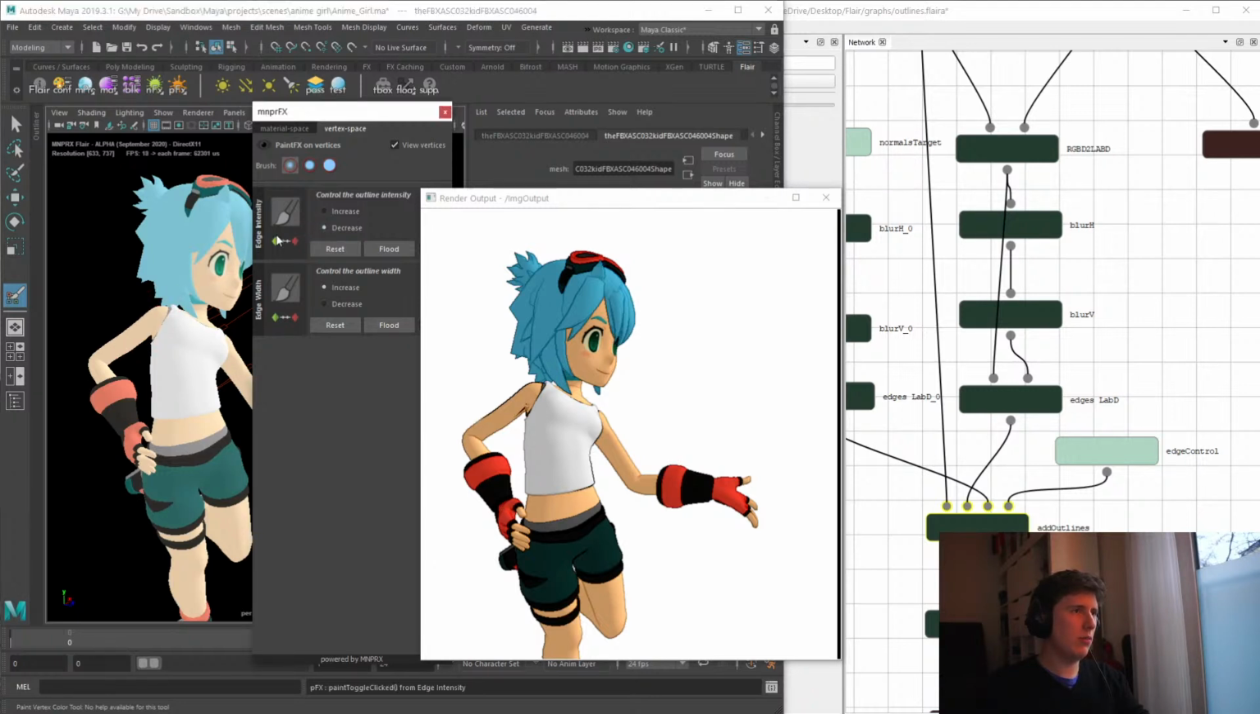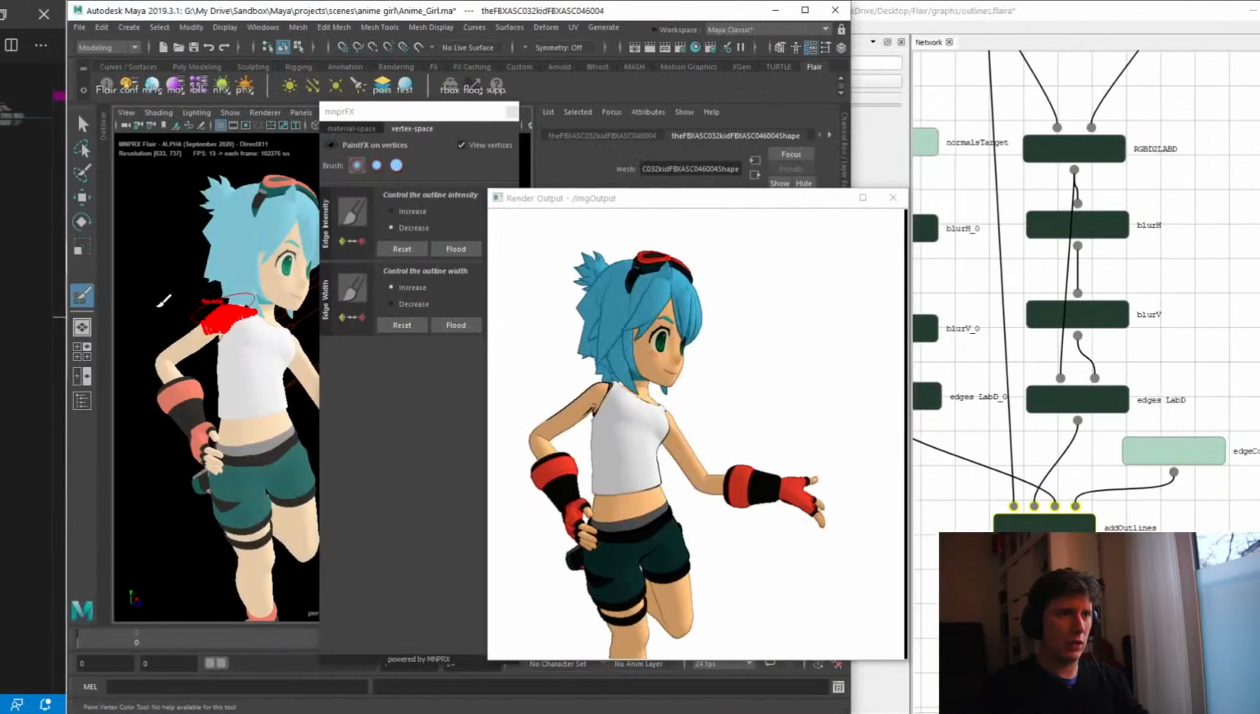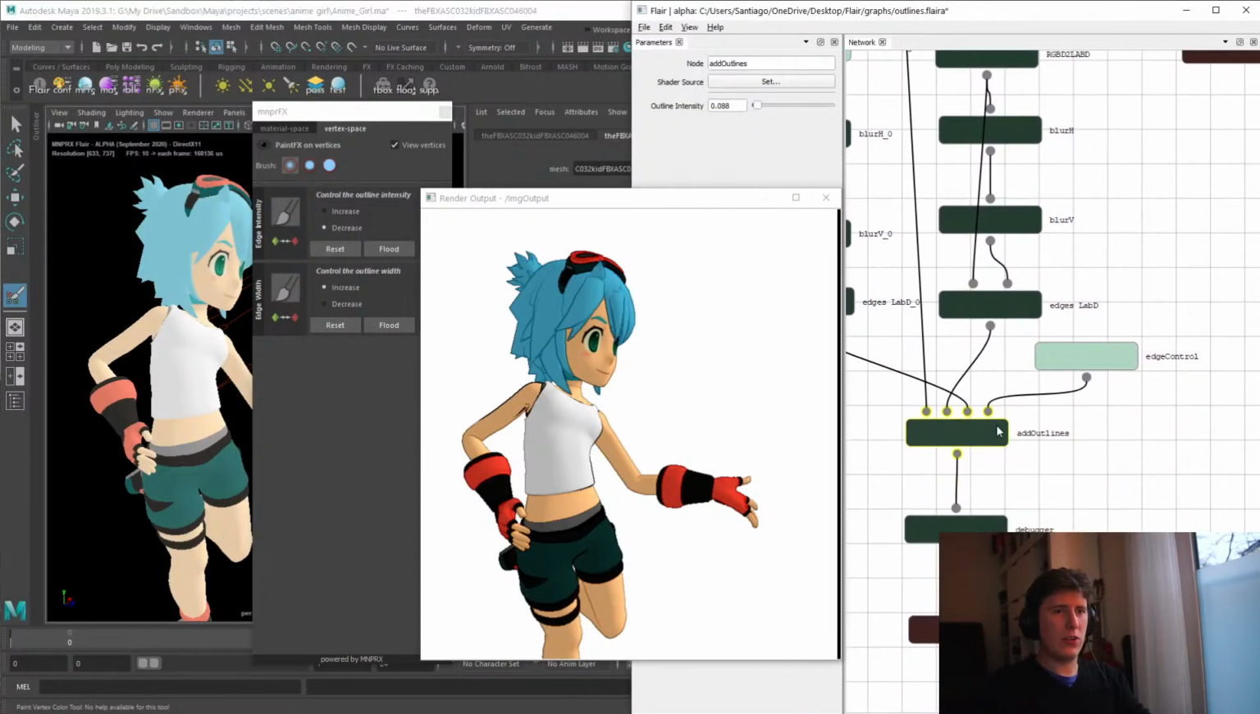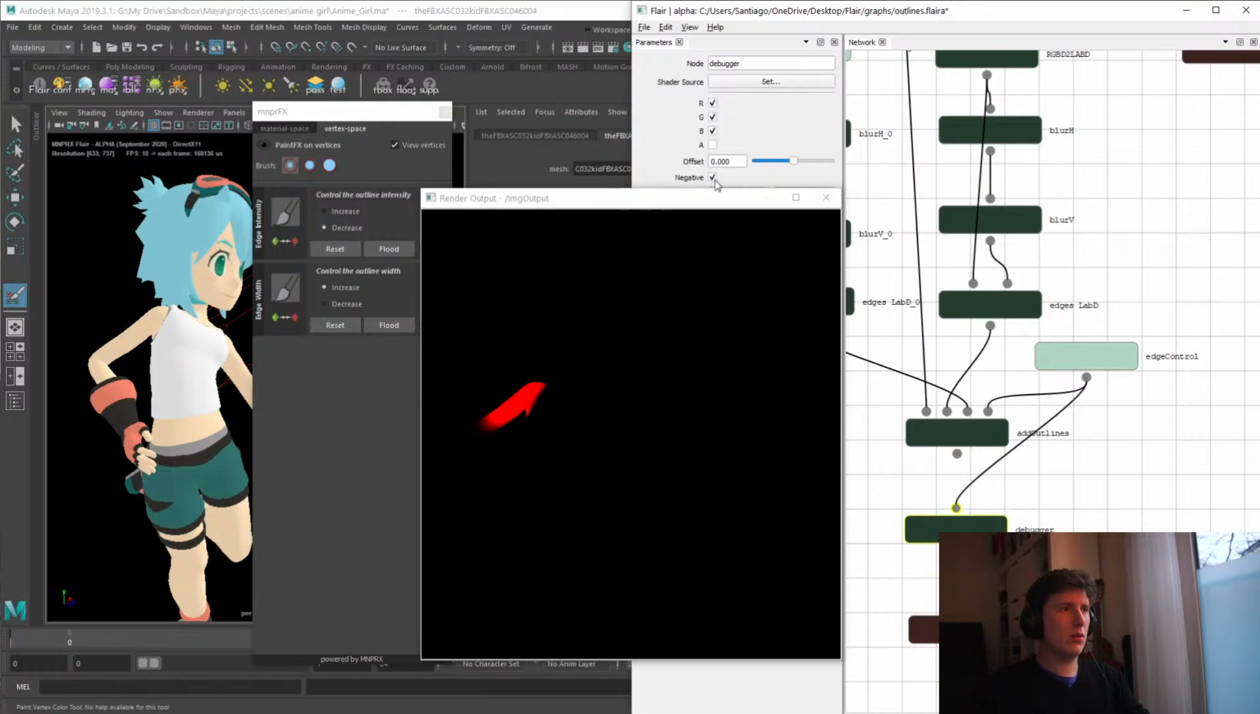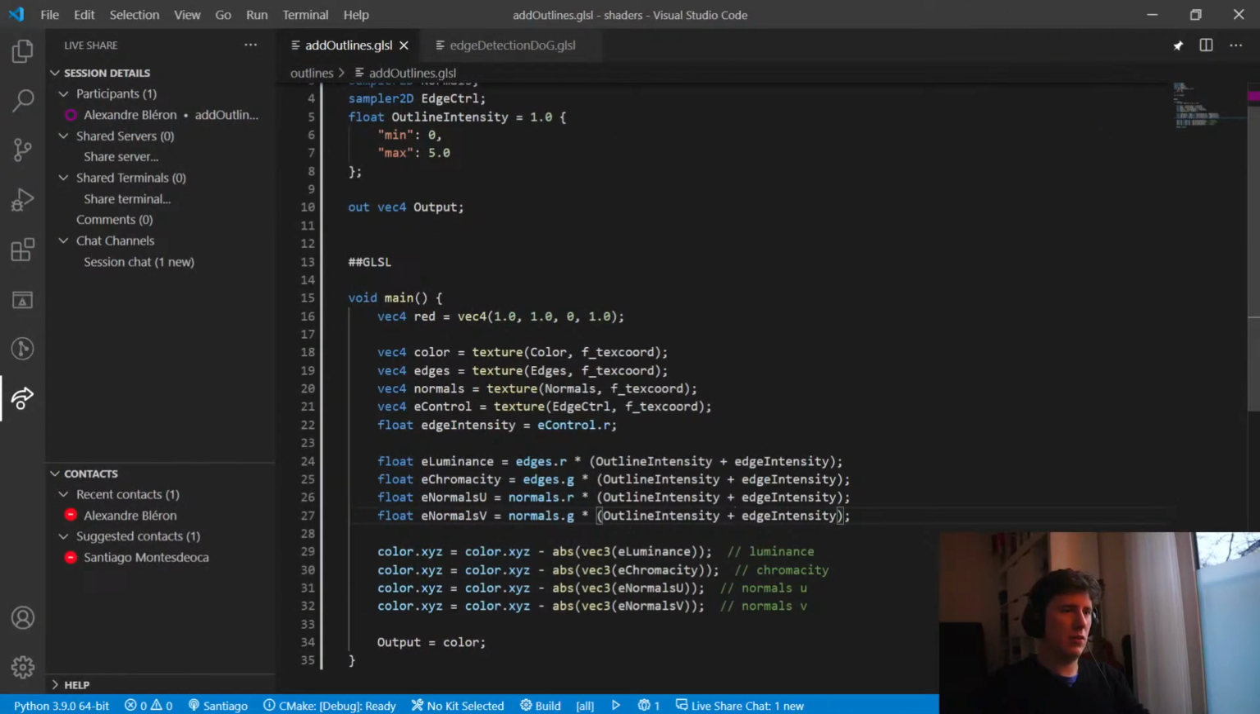Am I decreasing it? Just checking. I think this is not working as intended. So let's check why that is the case. Oh, sorry. Into the debugger, and I need to see the negative values. So I am decreasing this, but the edge intensity is not really.